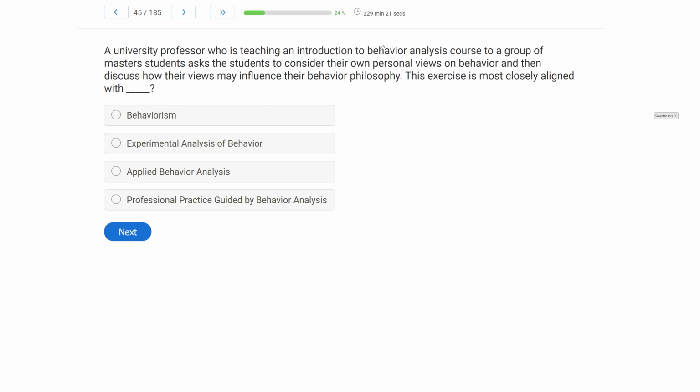So if you have a university professor who's teaching this course and he wants the students to consider their own personal views and discuss their views and their philosophy in this theoretical sense, well, he's really talking about behaviorism. He's not discussing research in a lab or doing research experiments with humans or implementing services and interventions. He's just discussing ideas. He's discussing philosophy. So the exercise is most closely aligned with behaviorism.